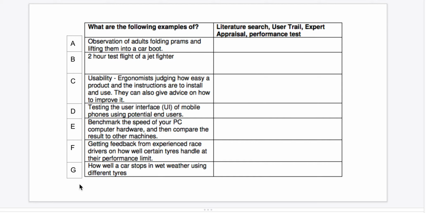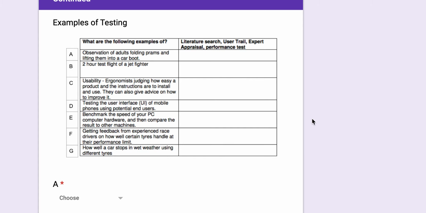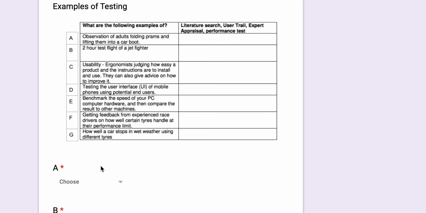Okay, next task is there's a list of different examples. And what I want you to do is tell me, is this literature research? Is that kind of secondary data collection? User trials, so that's something else that we just talked about. Expert appraisal, it's self-explanatory, but you're trying to collect information from an expert. And performance testing, talked about performance testing. So there's two on there that we didn't go over explicitly, but I think you're smart and you can figure it out. So A, which one is it?